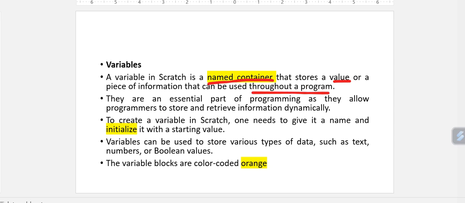Okay. So for example, in this recording video, my voice and my presentation are the values. So that will be stored in some kind of container by YouTube.